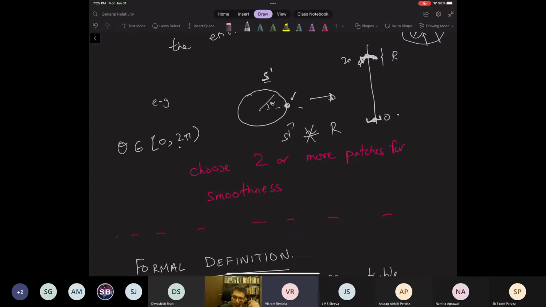So in order to put a coordinate system on the circle, you need to choose 2 or more patches, for smoothness. Any questions here? If this basic idea is clear, then I will move on to the formal definition of what we mean by a manifold. But essentially, it's formalizing this idea of having many coordinate patches which are smoothly connected to each other.